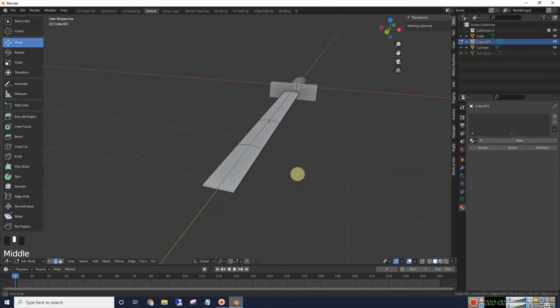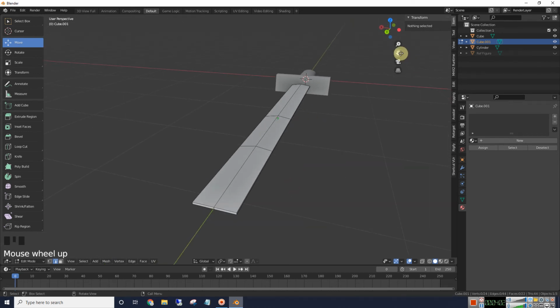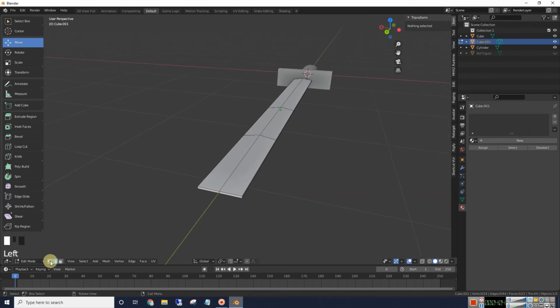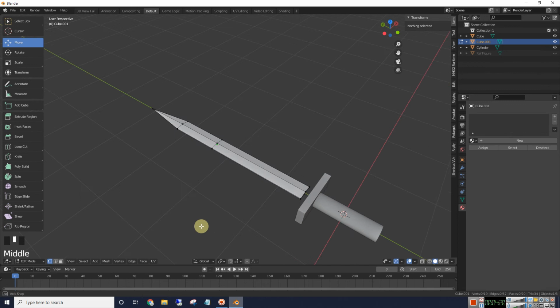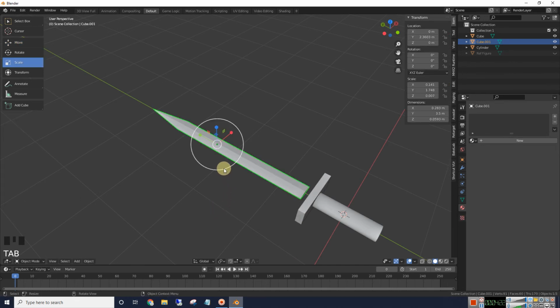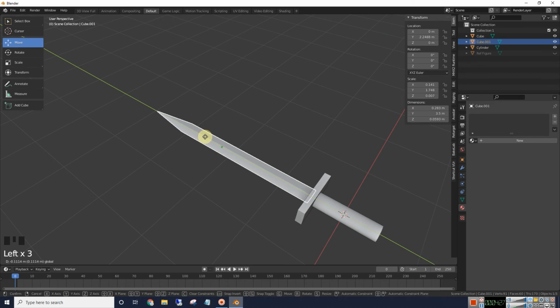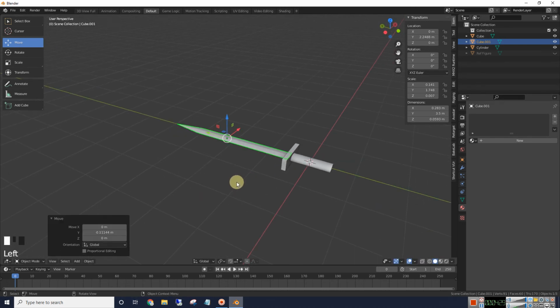Alright, now while we're still in edit mode, we'll choose our vertices right here. Select every one on this edge, and then we'll simply hit the M key, merge at center, and there we go. I'll go back into object mode, and then we'll move the blade down more into the guard there. There we go.